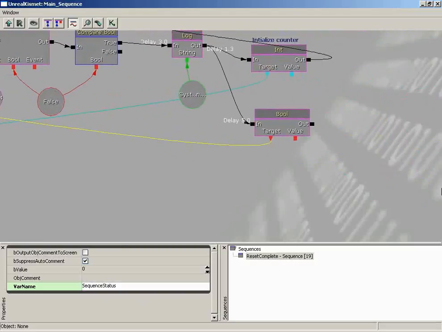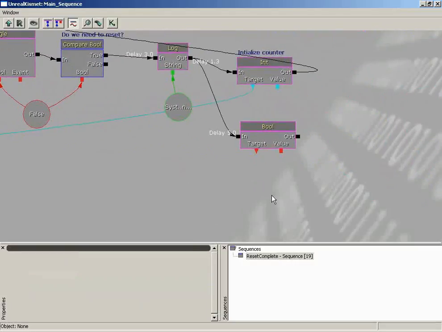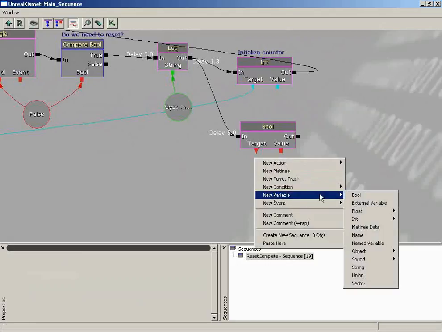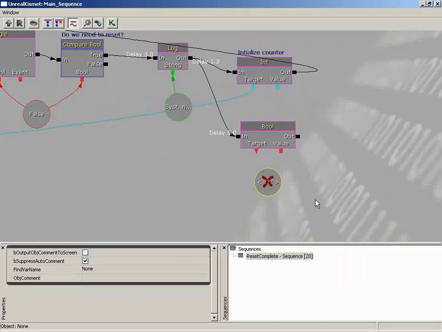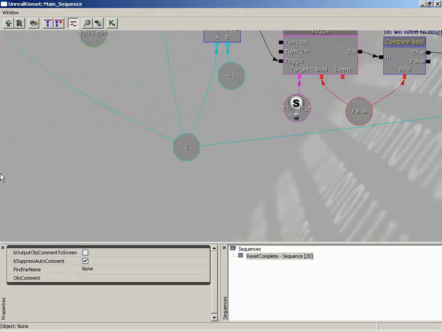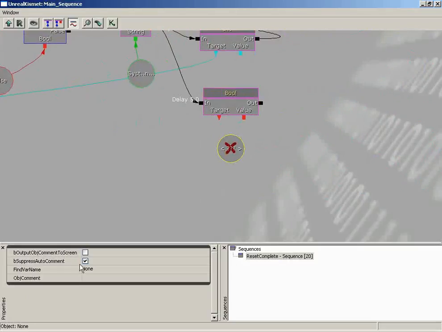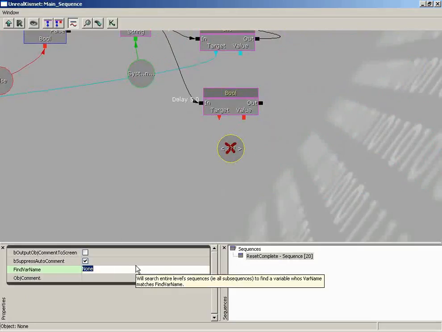Now let's pop over here to this guy, and I'm going to disconnect our target. What I'm going to do is right-click here underneath it, new variable, and we're going to create a named variable. A named variable has no data type. A named variable is just a reference that calls another variable based on its name. So we can come back over to this guy, and for its findVarName property, we can set this to sequence status, the exact same name.